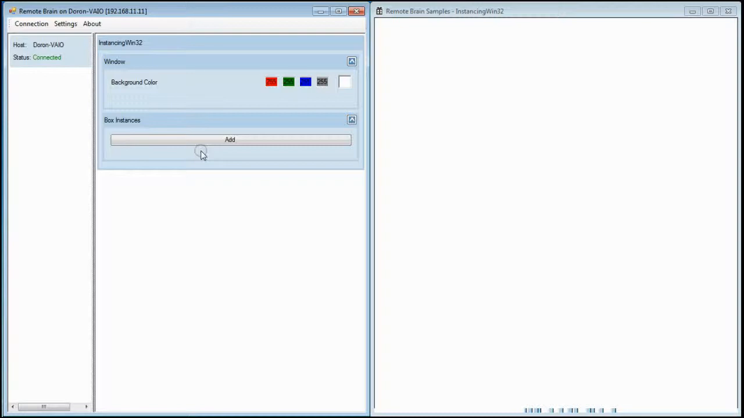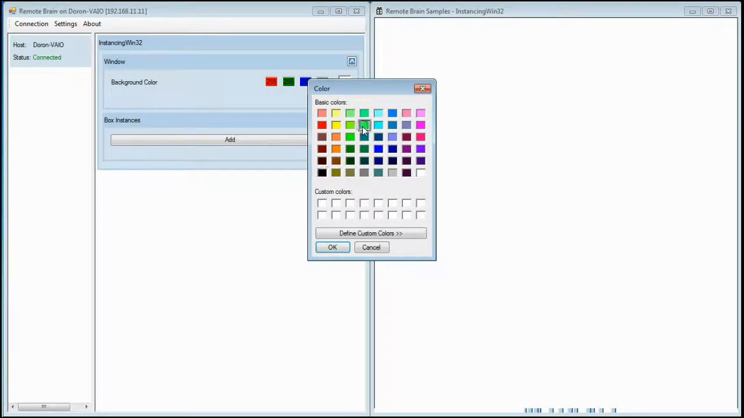The right side of the RemoteBrain client window contains all the controlled variables that were defined before the connection was established. These controls are organized into groups defined by the sample application. Let's look at the window group. We have a color control, which is set to the sample application's background color. If we change the color on the RemoteBrain client window, the sample application color will change accordingly.